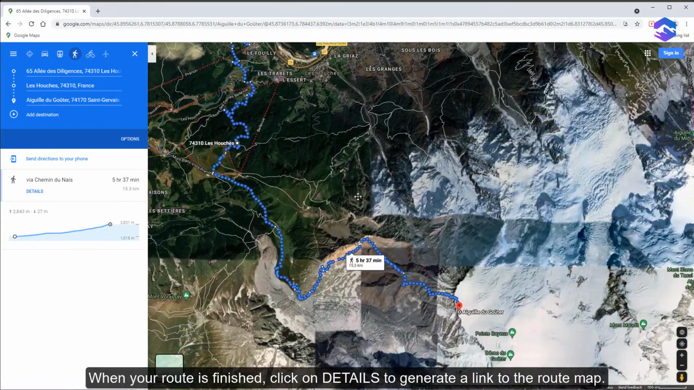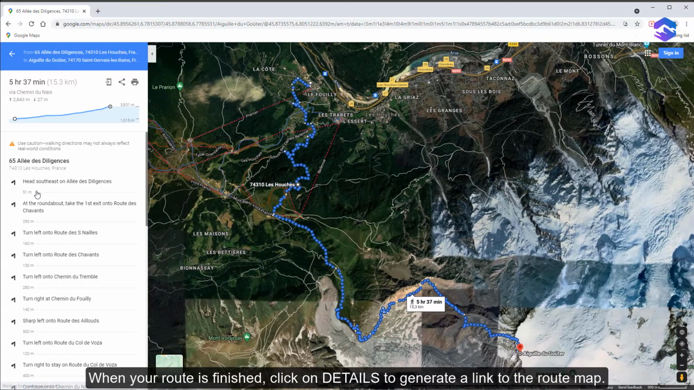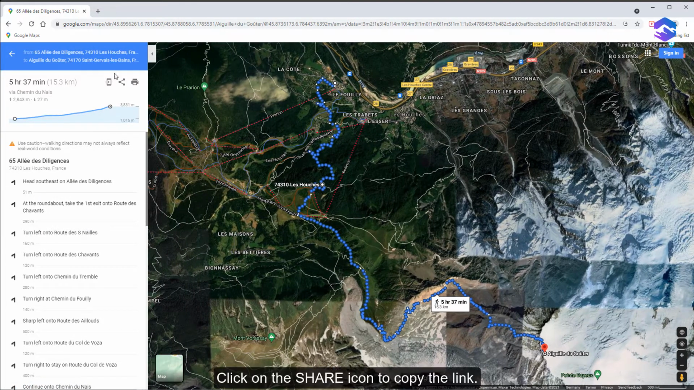When your route is finished, click on Details to generate a link to the route map. Click on the share icon to copy the link.